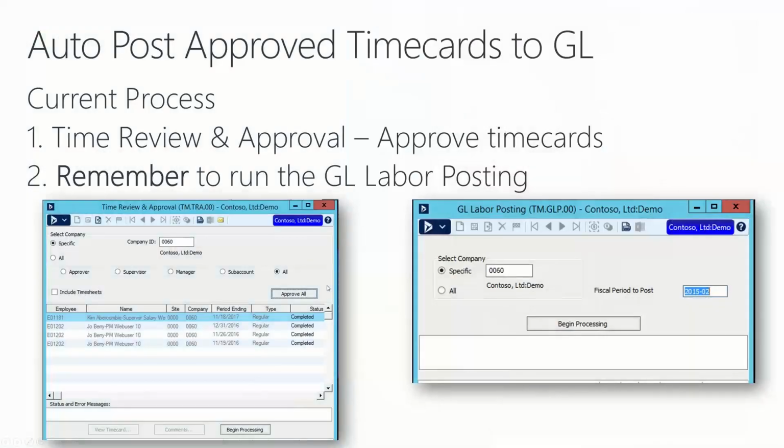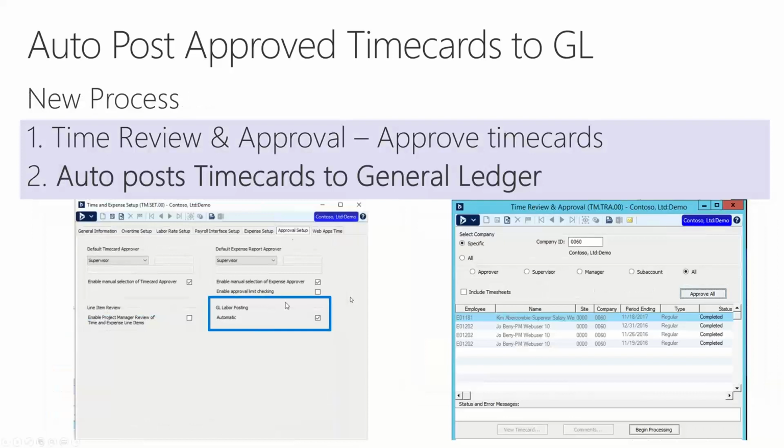Okay, so now, finally, Jeff, after 40 minutes, you're finally getting to what is in CU6. So the first one in CU6 was around a current process that has been around forever, and a simple request that came into it. Currently, when you do a time card and approve that time card, once you're done with it, you need to remember to run the geo labor posting process. The request came in and said, hey, if every time I run the time and review and approval process I'm supposed to run the geo labor process, could we just add a functionality to automatically run it for me?